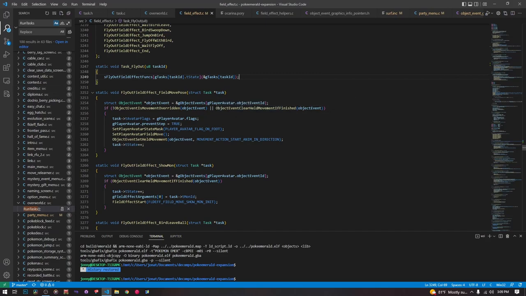This is just making sure that we are standing still, so that we can start our field move pose. Then we set the task avatar flags. We set data related to the state of the player so that when we're dealing with the task itself, we have references to what was going on before we ran the task. We set the player avatar state to be on foot.